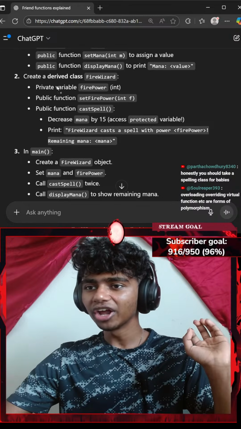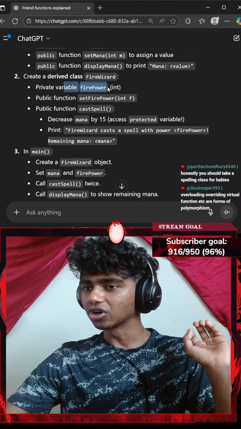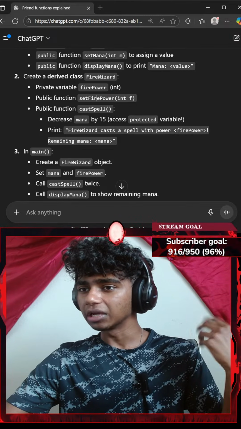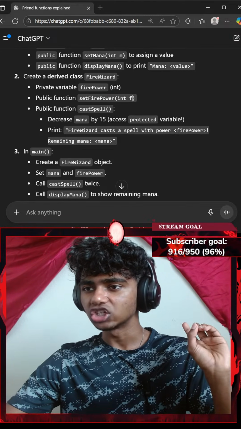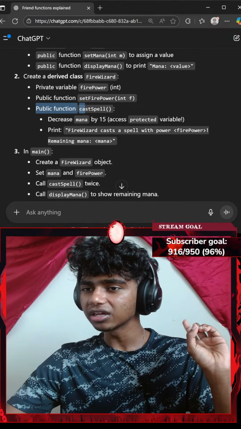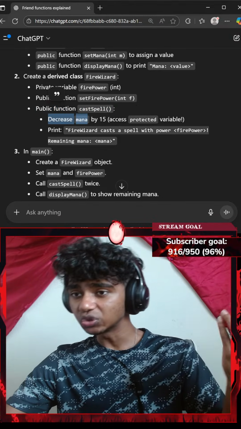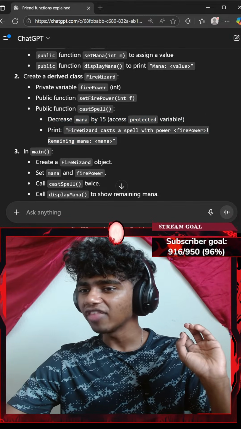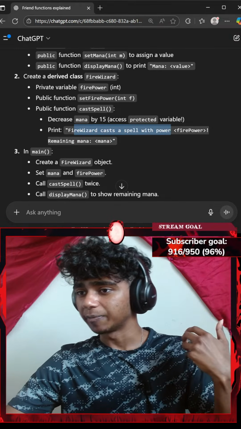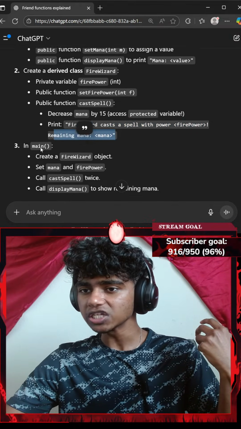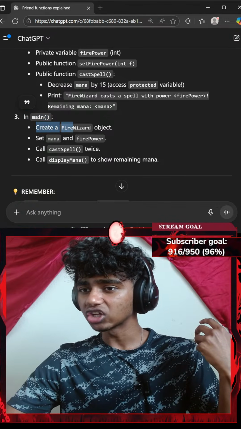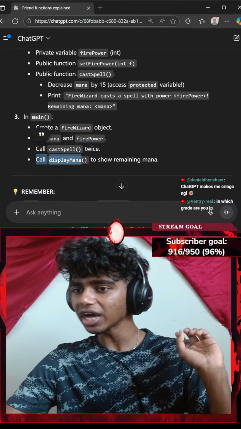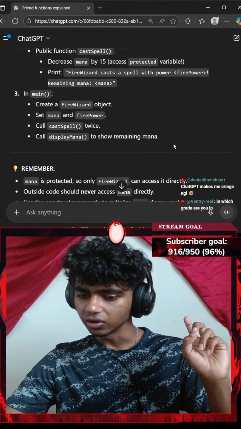Okay, that said, I create a private data member called firepower, which is an integer. Then I create a public method called setFirepower with an integer f, and then a public method called castSpell that decreases my mana by 15, accessing the protected variable. Then it prints something like fireWizard cast a spell with power, fire, remaining mana is mana. And then I create a main function that creates a wizard object, sets mana and firepower, casts the spell twice, and displays the remaining mana.